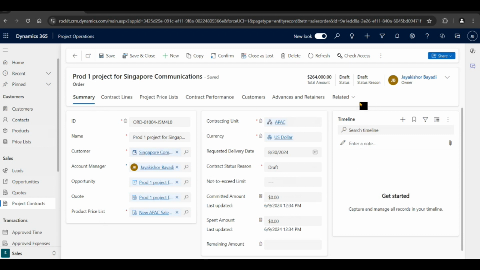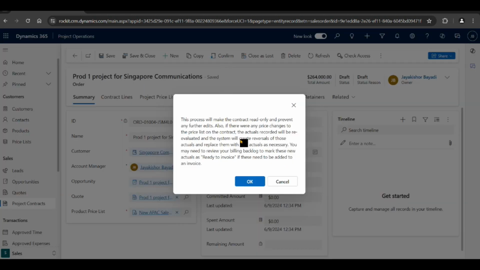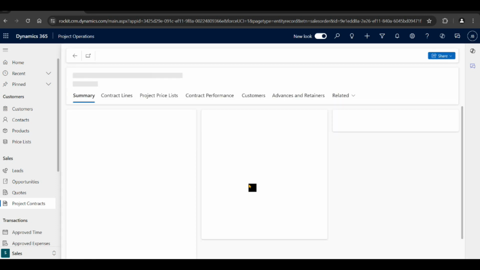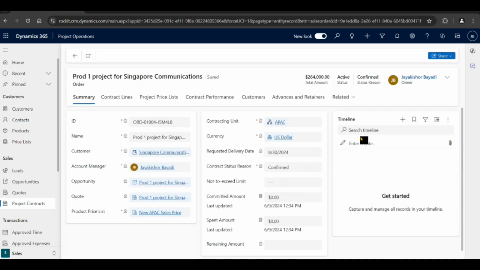Now you can actually send this contract to the customer, and the customer has to sign the contract before you begin your project. So once the customer has signed the contract, you can confirm the contract. So we will confirm the contract, assuming the customer has accepted. So now the status is active.